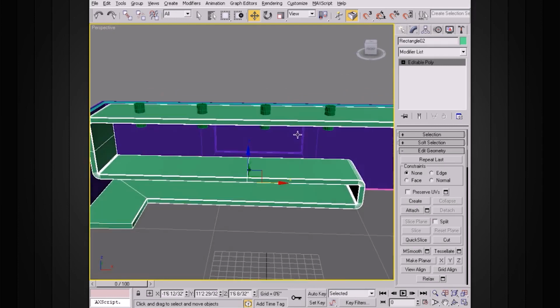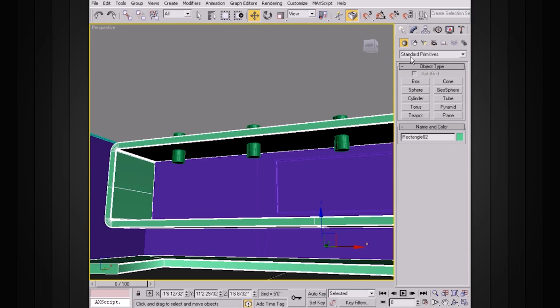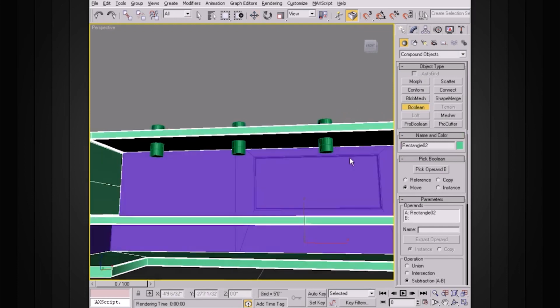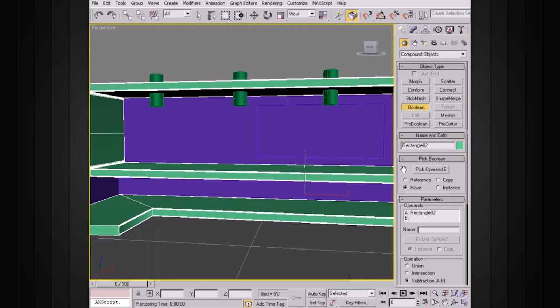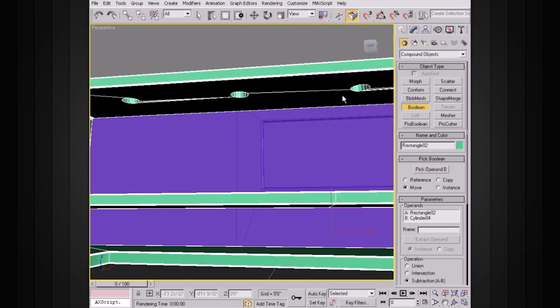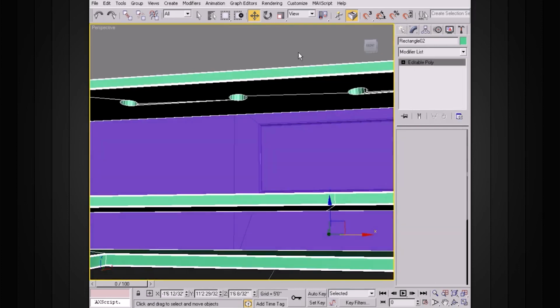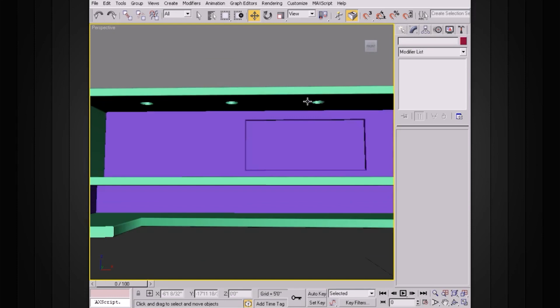So now that we have that, we want to Boolean out these holes. Again, much like we did with the door, we'll go to Create, Compound Objects, Boolean, and the rectangle, or our front piece, is our operand A, and we want to subtract from it operand B. So go ahead and pick operand B, and we're going to pick these little drill pieces here. Go ahead and pick those, and now you can see that those holes have been cut out. Okay. Now to get this back to an editable state, we can convert this to an editable poly. And now we have holes in there that we're able to add our recessed lighting.